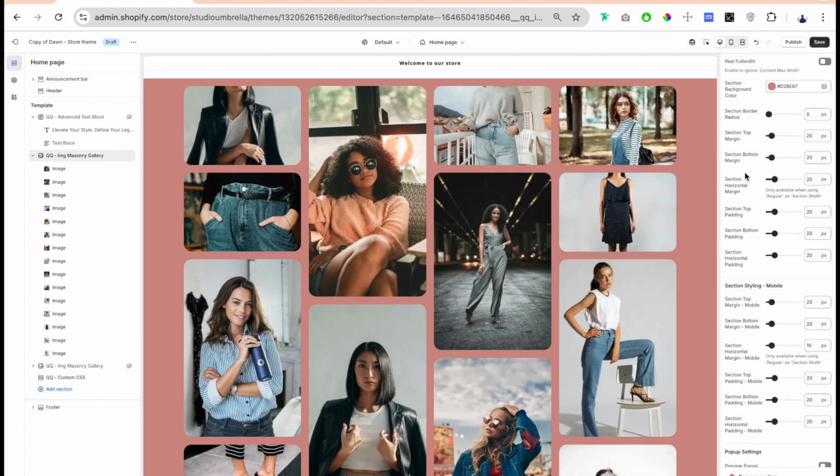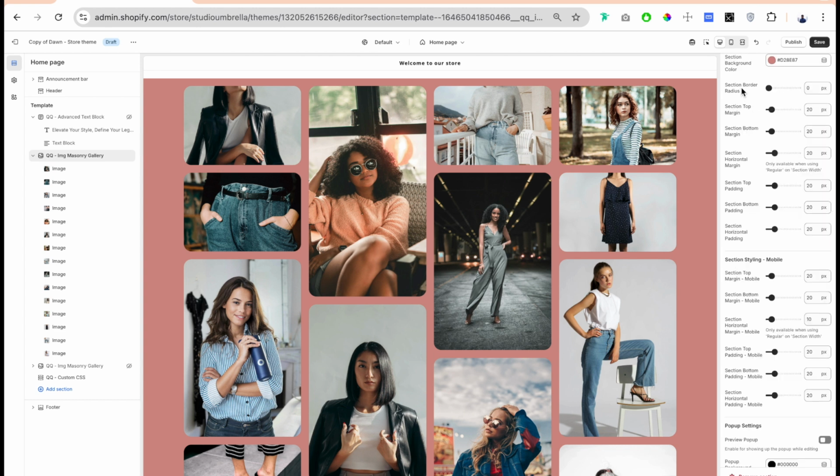Next, we have the section background color. You can select any color that you like. I'm gonna leave it that one. Then we have the section border radius, and this controls the curves around the edges of the section. For example, if I increment this, it will create this effect.